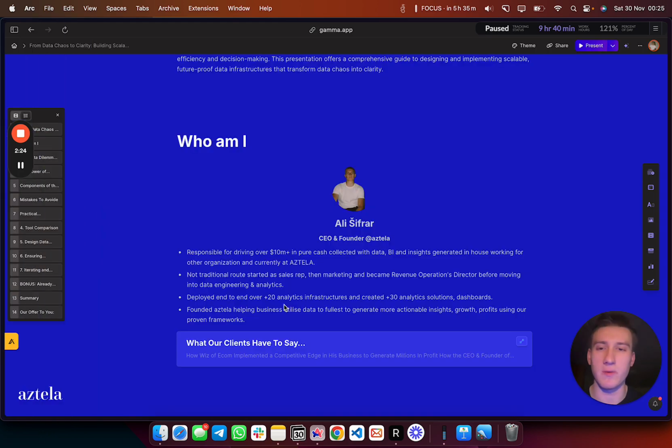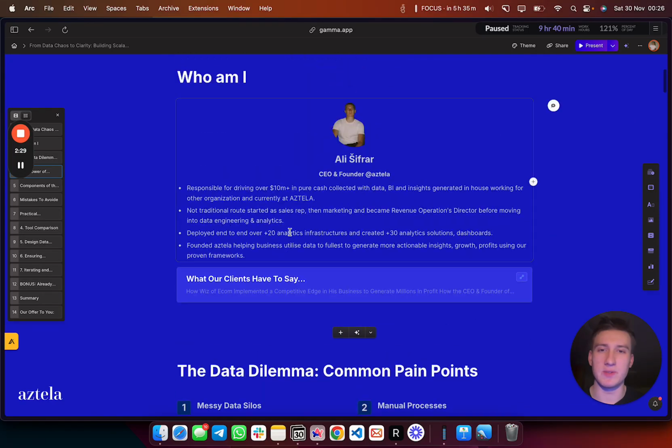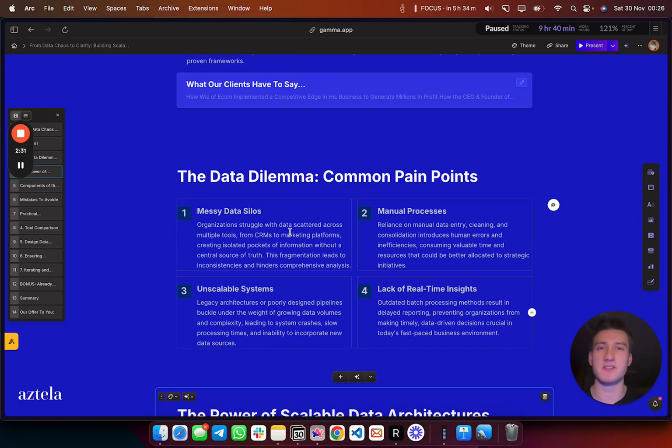Now let's go into the video. The power of the scale, basically the pain points, right? You're probably facing these challenges like messy data silos, meaning your data is scattered all across the organization. You cannot grasp and gain the full picture, full visibility of your data.